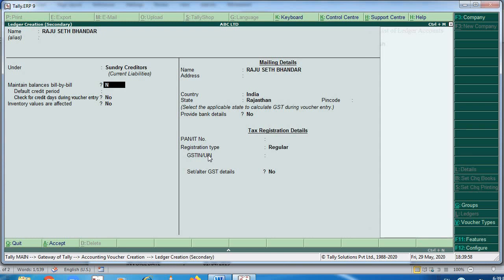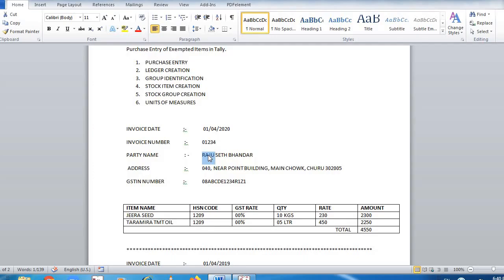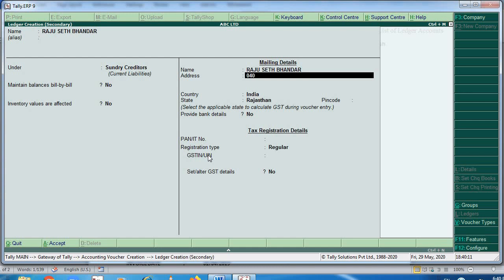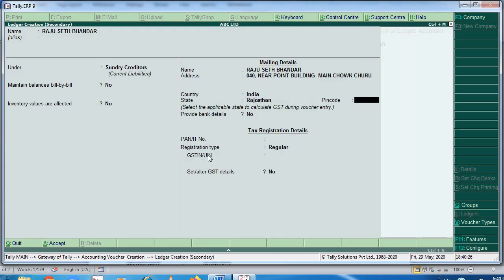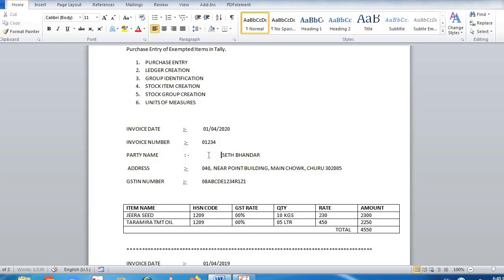Now for maintain balance bill by bill, I will just keep it No as of now, and press enter. And the address you need to type: 040 near Point Building, Main Chowk, Churu, India, Rajasthan. Pin code 302005.